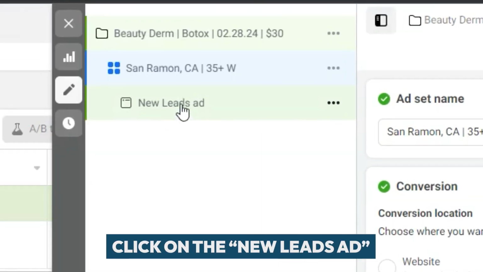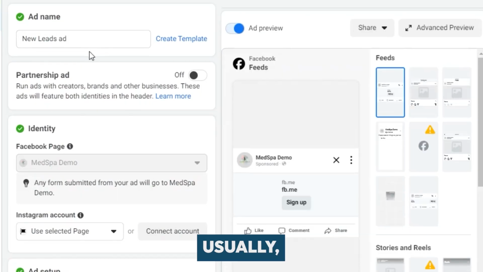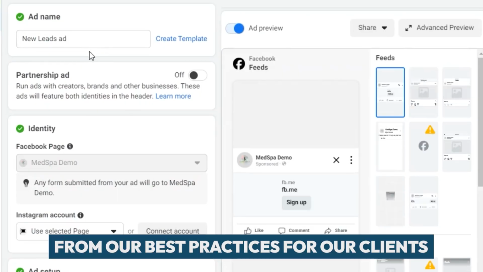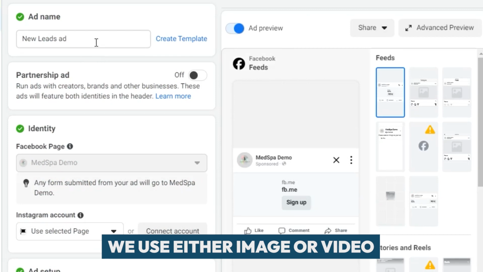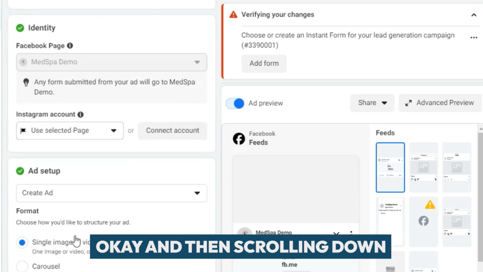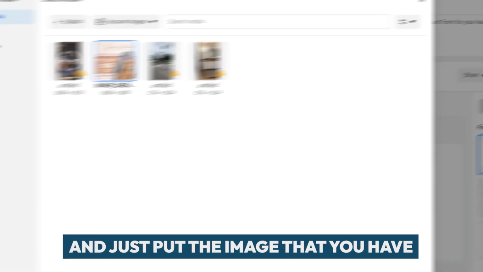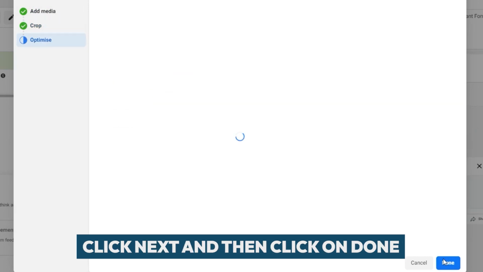Moving on, click on the new leads ad. This usually depends on what type of ad you would be running. Usually, from our best practices for our clients, we use either image or video. For this specific demo, I'm going to use an image ad. Then scrolling down, click on add media, image, and just put the image that you have. Click next, and then click on done.